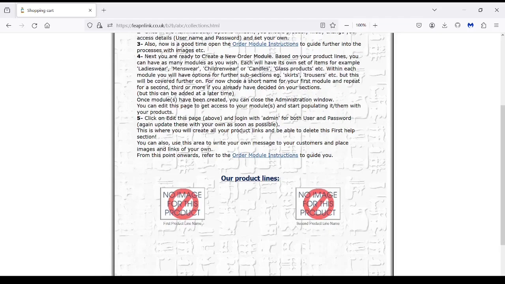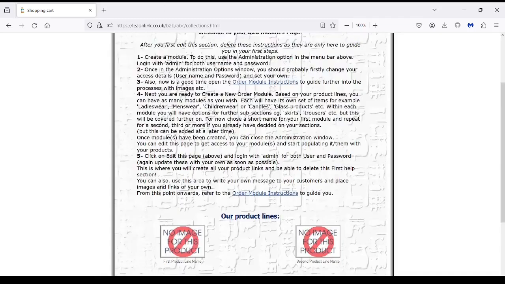But of course, in order to be able to jump into a module, we need to have one created. This link cannot jump into anything if there is nothing on the other side. So this is why step one is to create a module, and we're just going to do that together now.